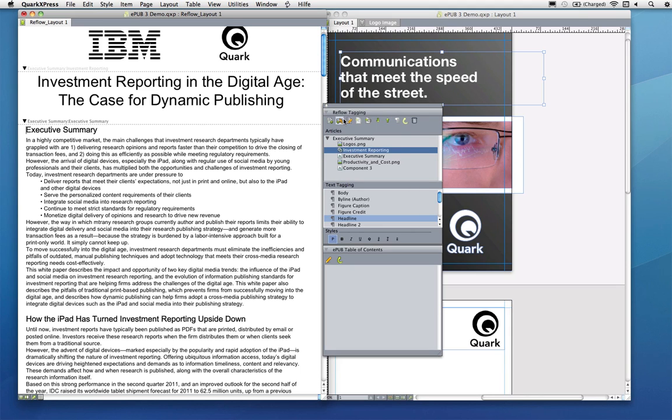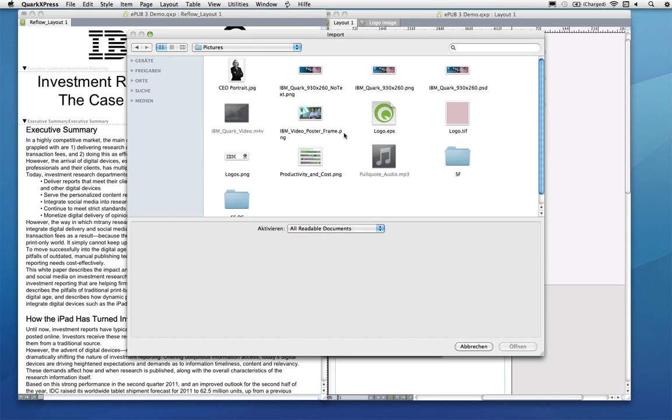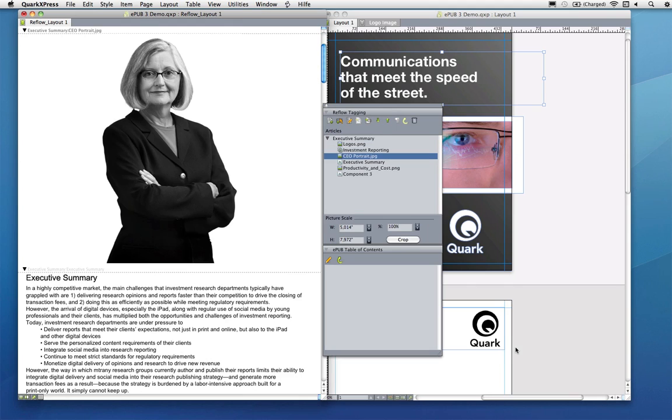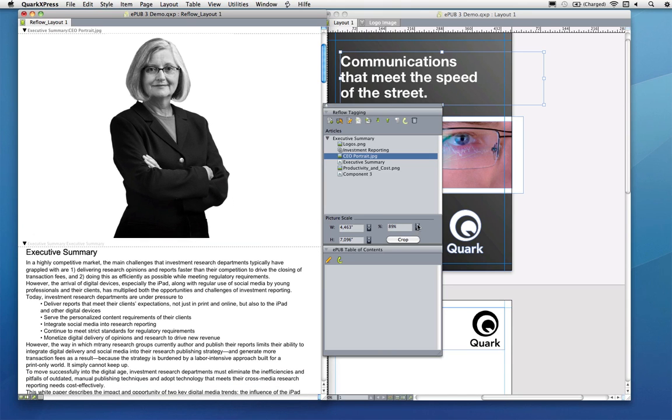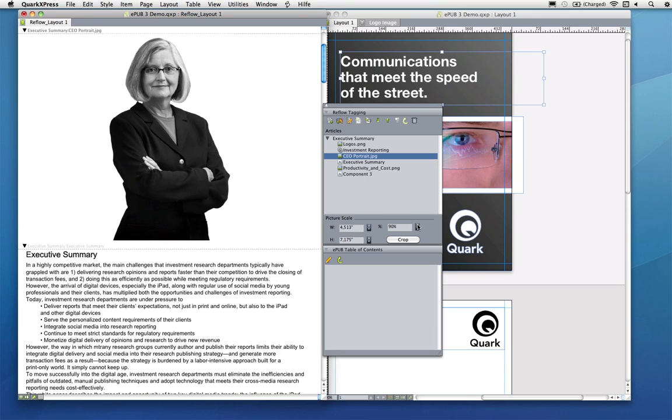So what I want to do now is I want to add a picture component just before the executive summary. And in there, I want to have my CEO portrait. And you can see now we added a picture. I have some possibilities here in the reflow tagging palette to actually influence the scale. So I can go down to maybe 90%. However, I don't like that the CEO is showing as a body shot. I want a headshot only.